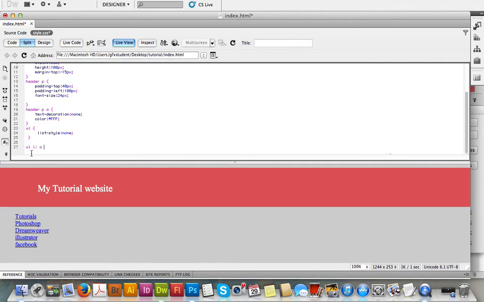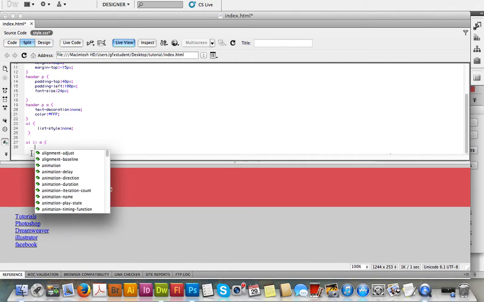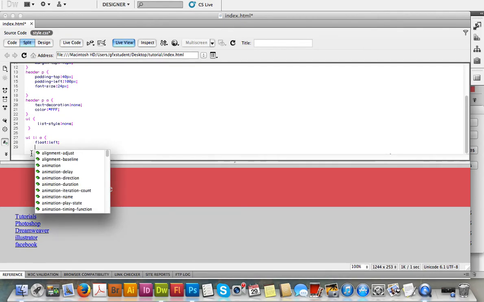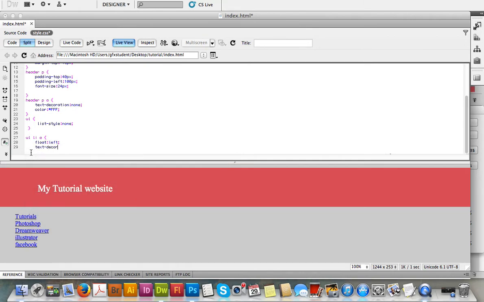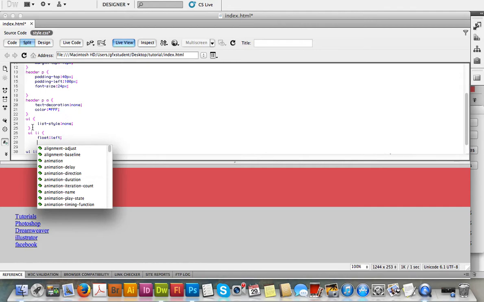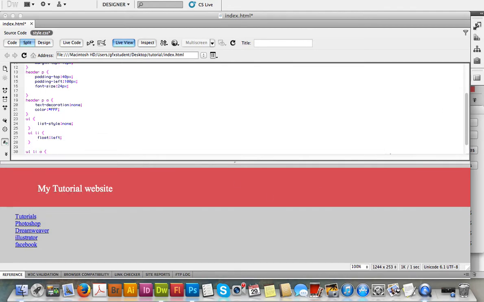UL LI, and then let's try float left on these to see if they will go next to each other like a list. And then we're gonna do text decoration none. Actually, let's try the float left on a UL LI float left. Gonna end that. Okay.